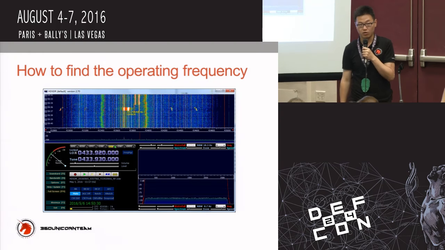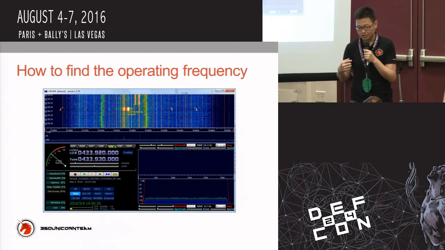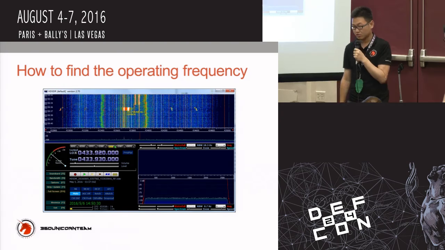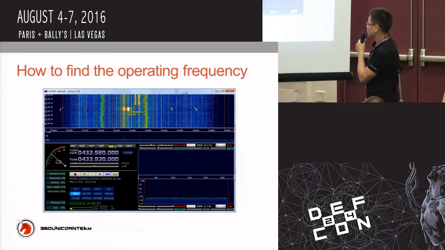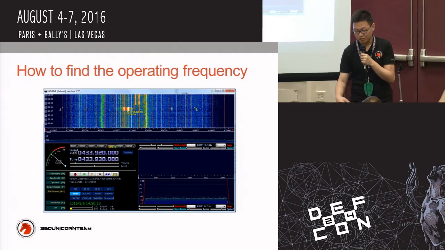We have other tools, like USRP, HackRF, and the one I like, RTL-SDR. It is very common and the price is very cheap. Its frequency range is from 24 MHz to 1.7 GHz. We scan the frequencies and find the red point, so we can get the frequency. Then we set the center frequency to it and get the signal in detail.